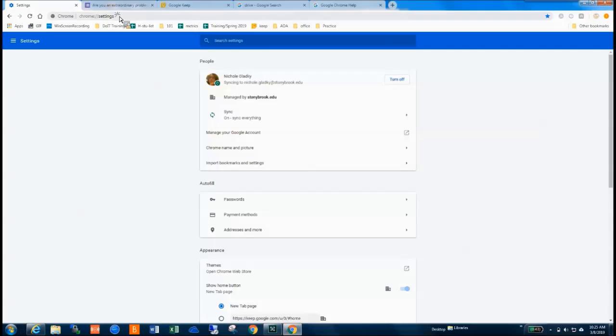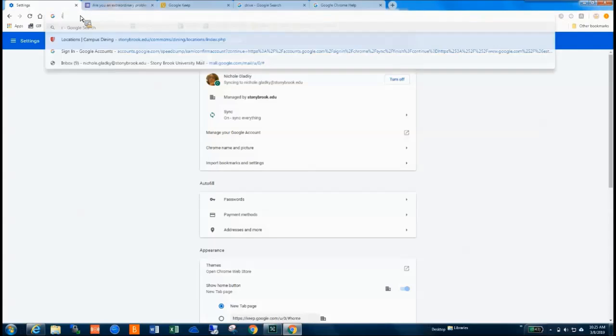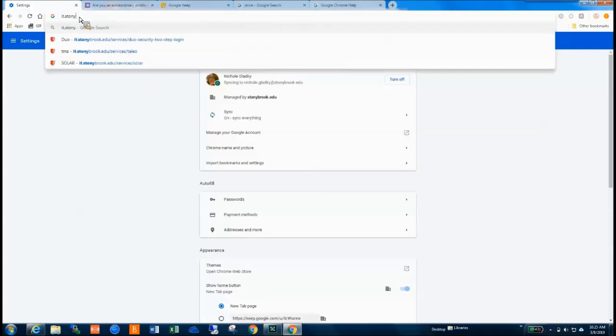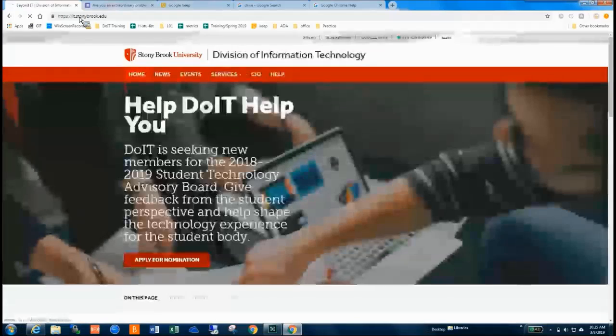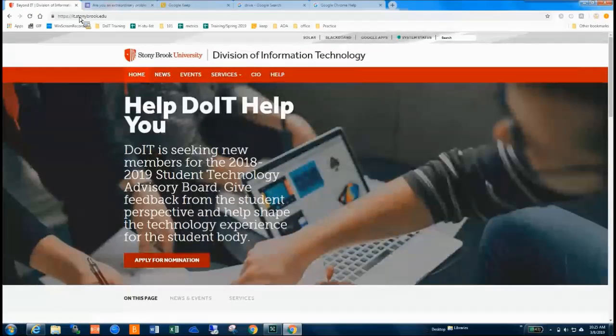So one thing I like to show people is, so we have this IT site, it.stonybrook.edu, and it contains a ton of information. Okay, but sometimes finding information on a website can be very difficult, especially if you can't find the search bar.